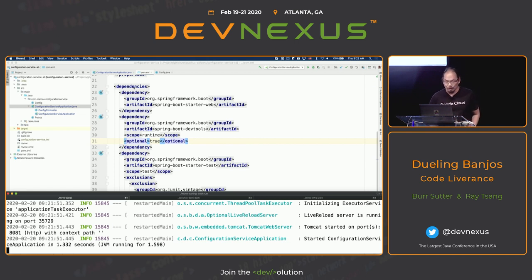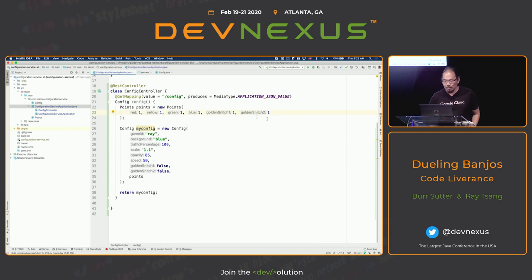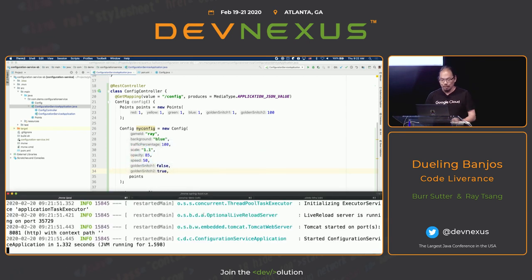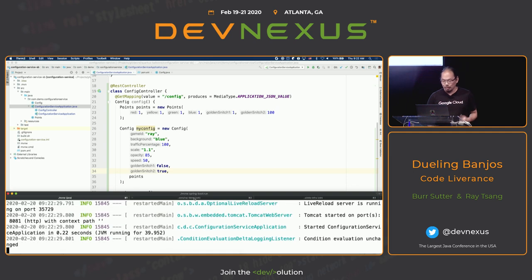And in my configuration, I want to make a few changes here. So for these different colors, for the golden snitch number 2, I'm going to make that 100 points rather than just one. And in my configuration, I'm also going to turn the golden snitch number 2 to be true. And then for the game ID, it's going to be me, so it's going to be Ray. I'm going to rebuild this, and we should be able to see that this gets reloaded. And once it gets reloaded, there we go.